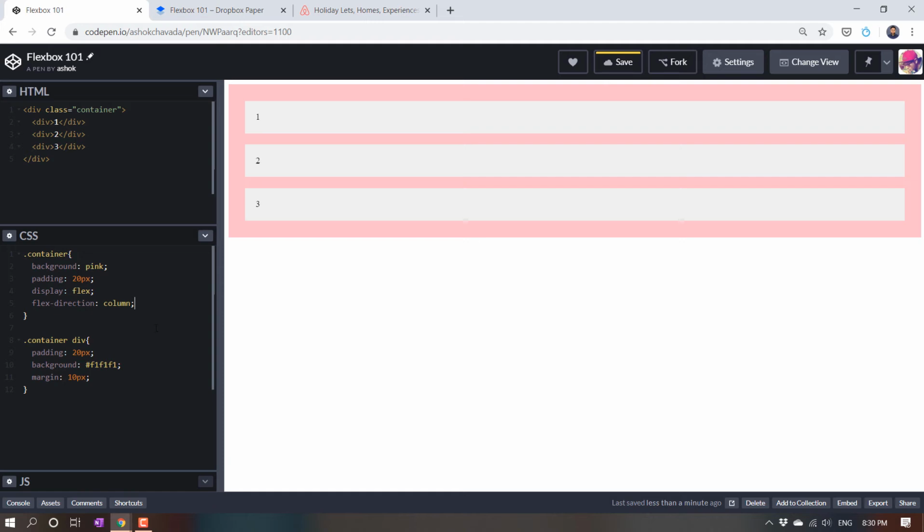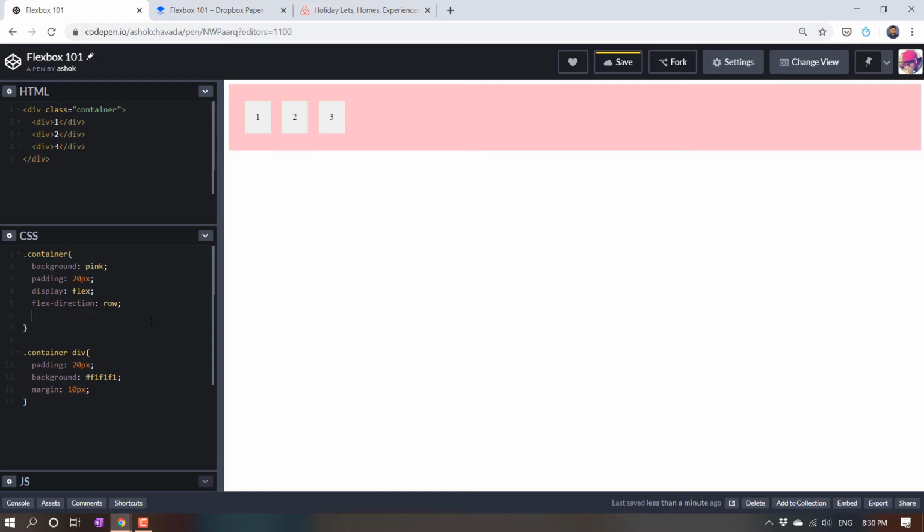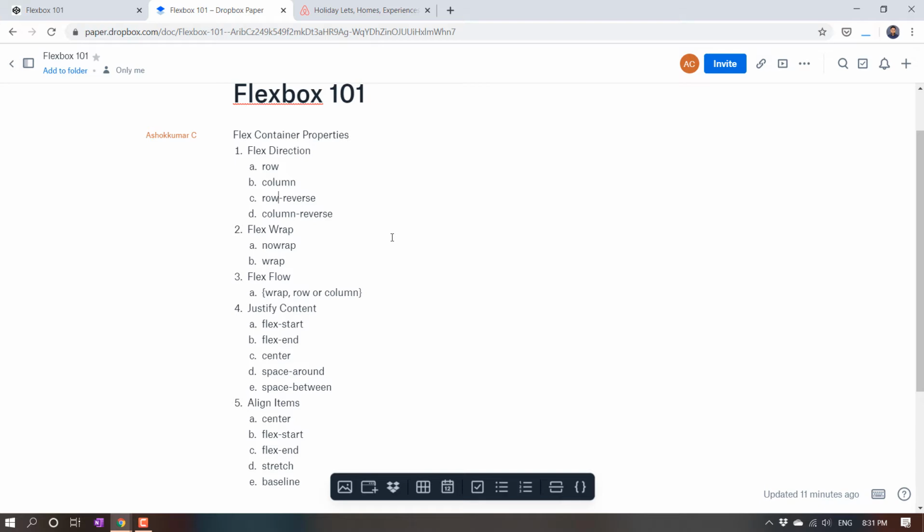Now row-reverse. So what is row-reverse? Let's say if the property here is row, and now row-reverse. Did you see the output here? It completely changed. But why did it change from here to here? We don't want that, right?